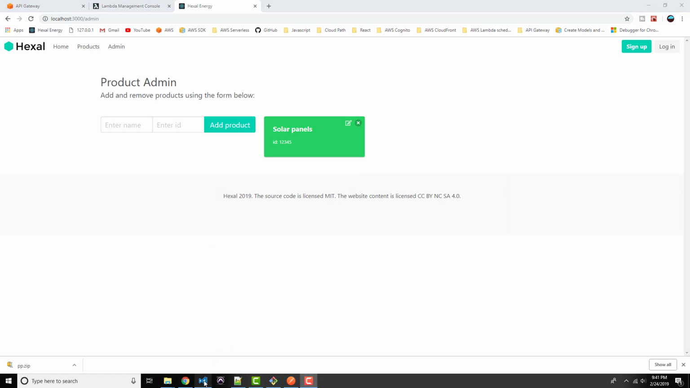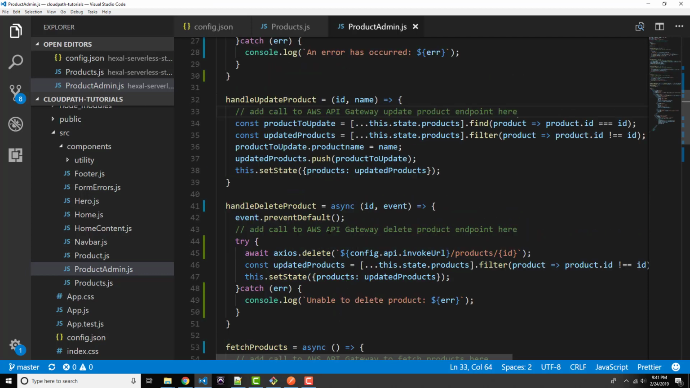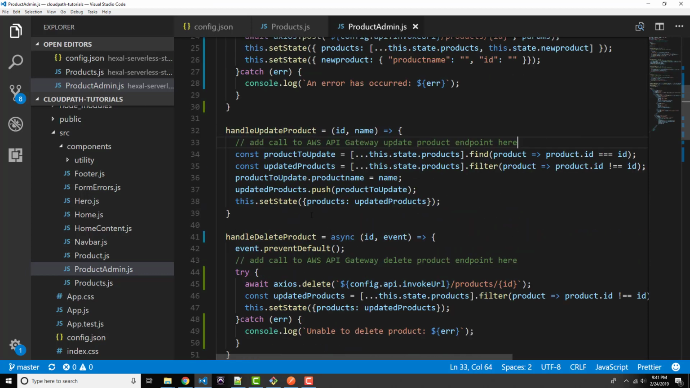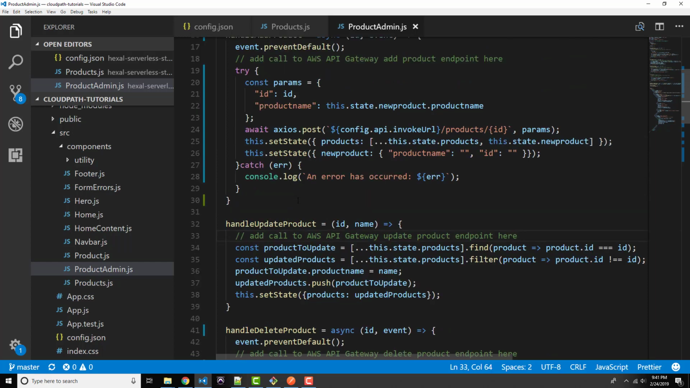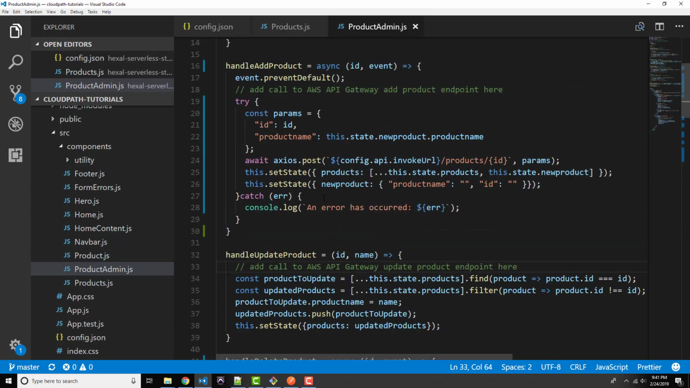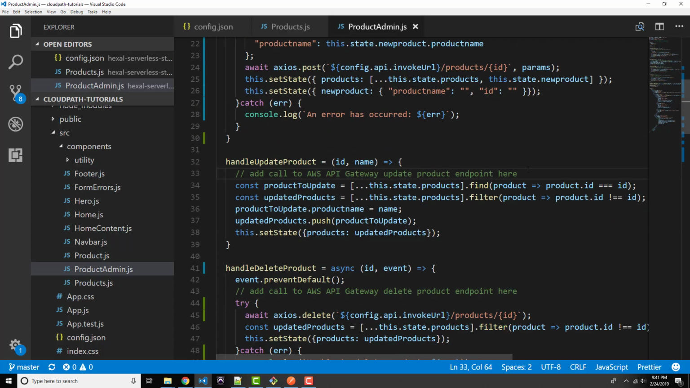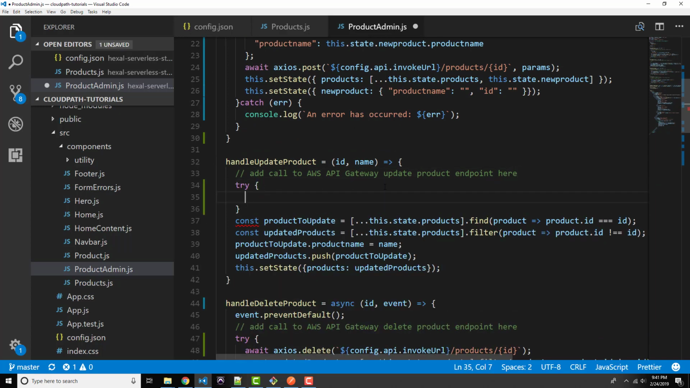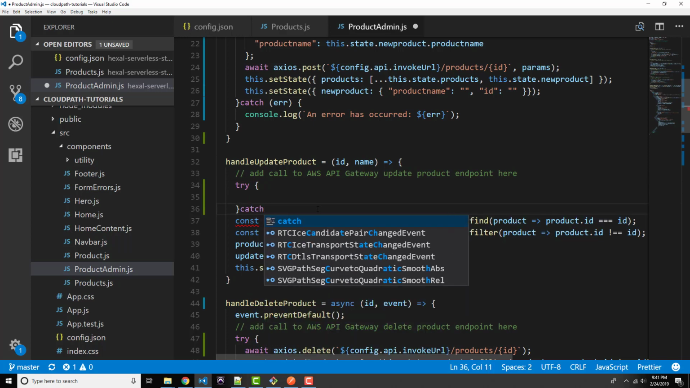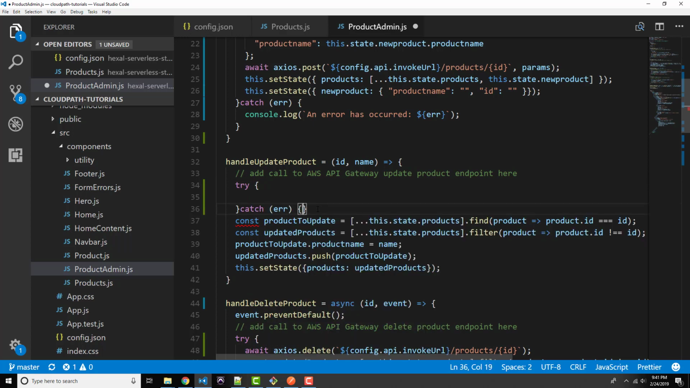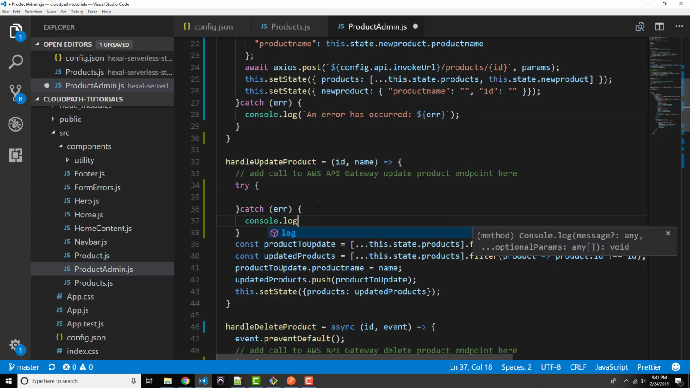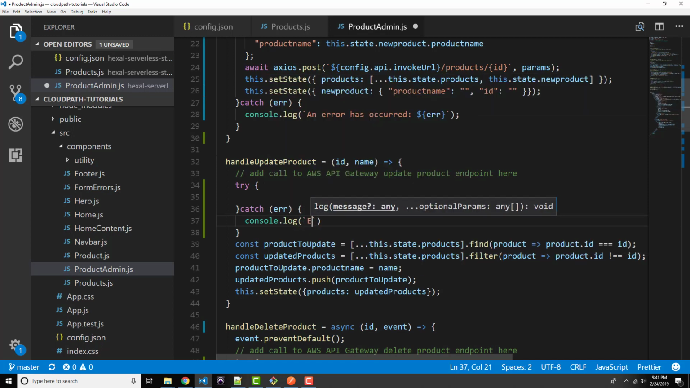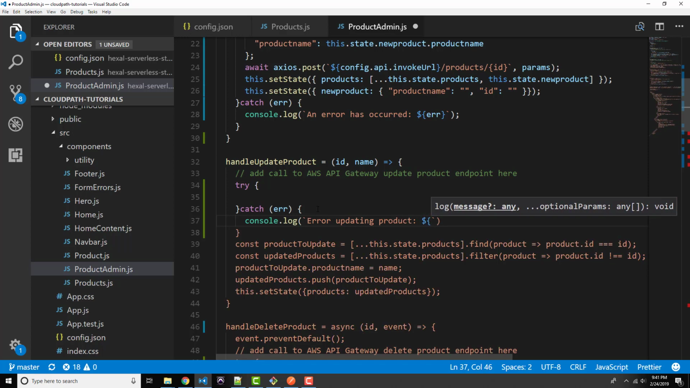All right, let's go back to our code editor. And if you just scroll up a bit, you should see handleUpdateProduct. All right, now this one's going to be very similar to our addProduct. All right, so let's go right underneath our comments here. Let's set up our try catch first. Okay, and let's do console.log. Let's say error updating product. And go ahead and output our error message.